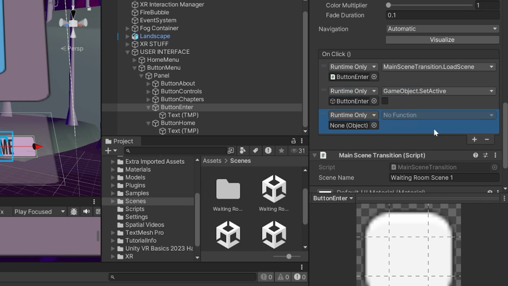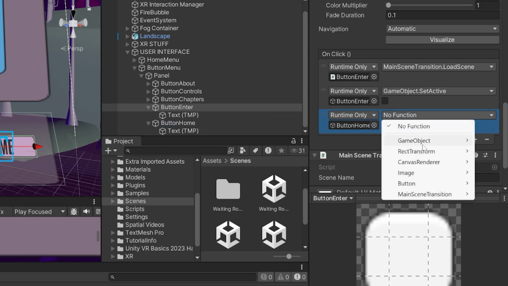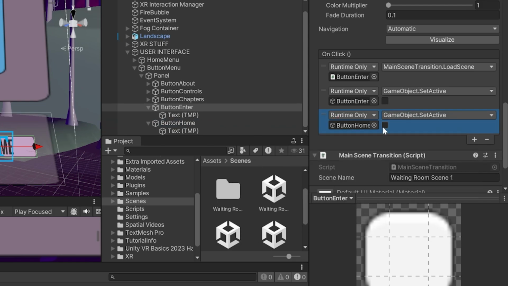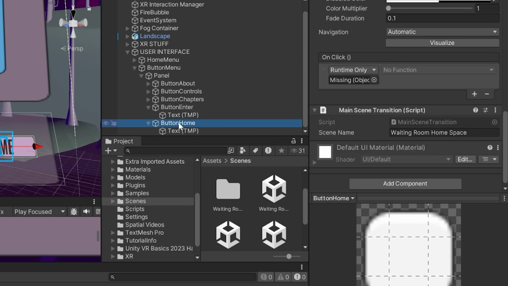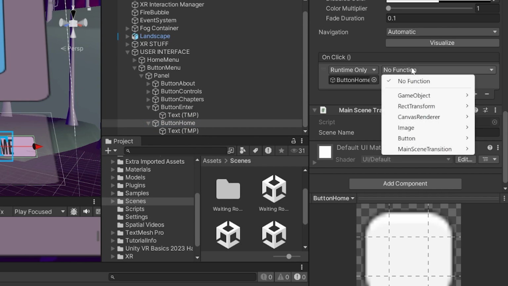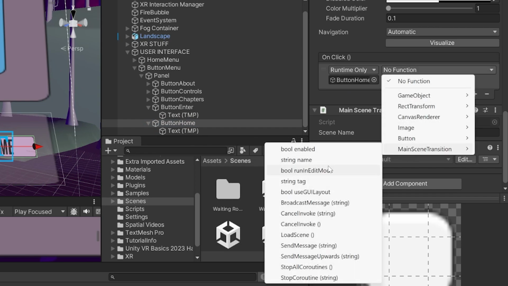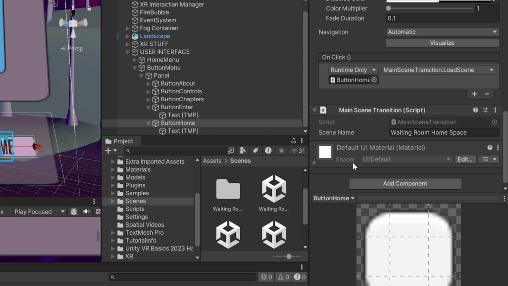So I'm going to add another on click. 3 things are happening on click. Now I want my home button to appear. Set active and check that. Cool. So what do I want when my home button appears? The button enter is already hidden, so we're good. Drag my home button into the object, go to the function, main scene, and load scene. The scene that will be loaded is the home space.